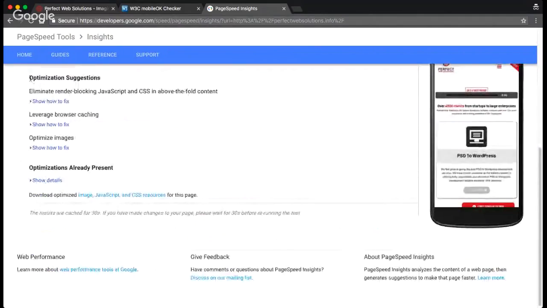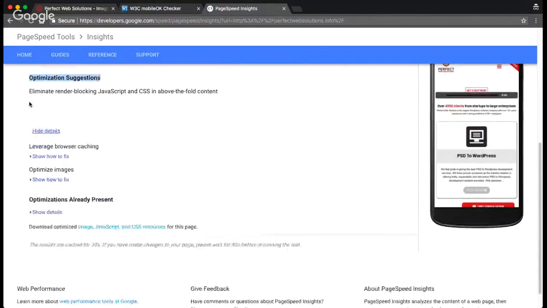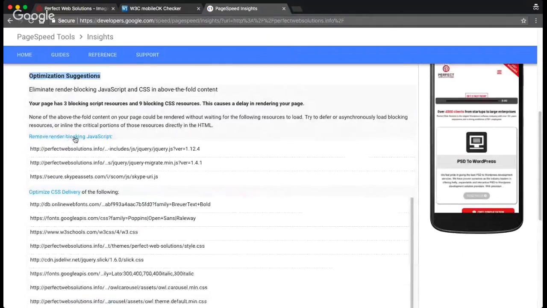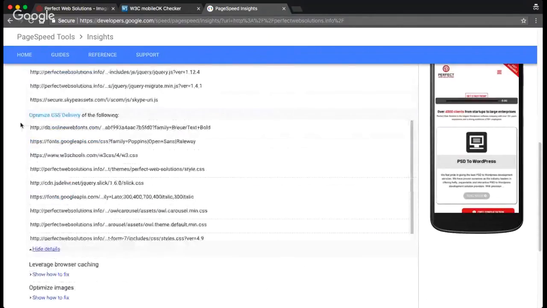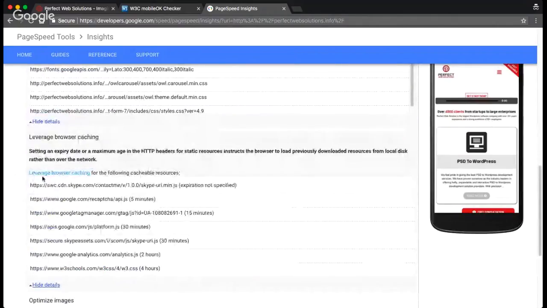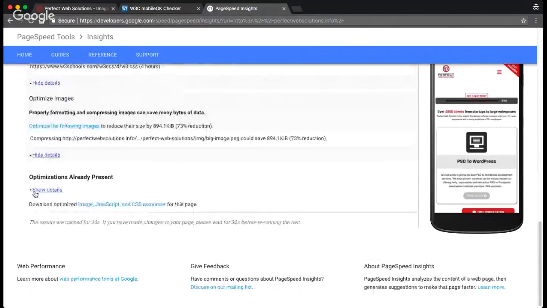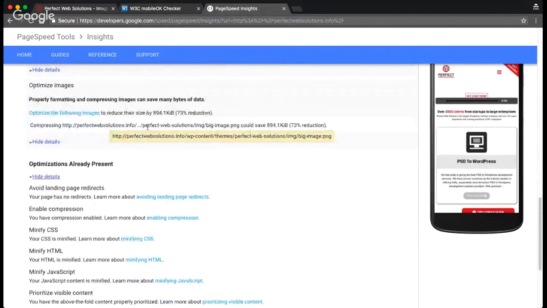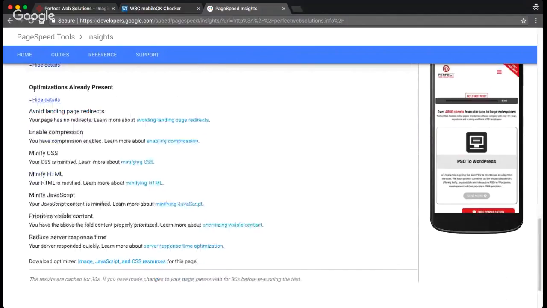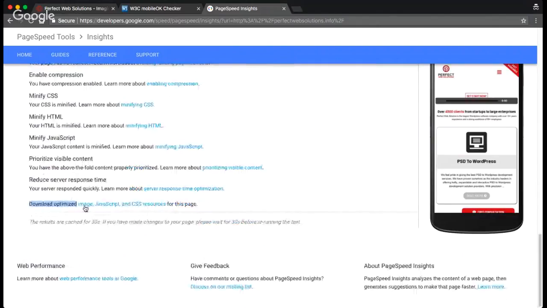Also it will show you some optimization suggestions here, like remove render blocking JavaScript, optimize CSS delivery, and also browser caching is not installed. It's saying leverage browser caching, optimize images. There is only one image. I think it is showing this image, which is big image.png, and it says to optimize this. Then also optimizations already present. This is what it shows you, that it is already present, so you shouldn't consider it. And here it also tells you where you can download optimized images, JavaScript and CSS resources, so that you can upload them and replace your existing resources.